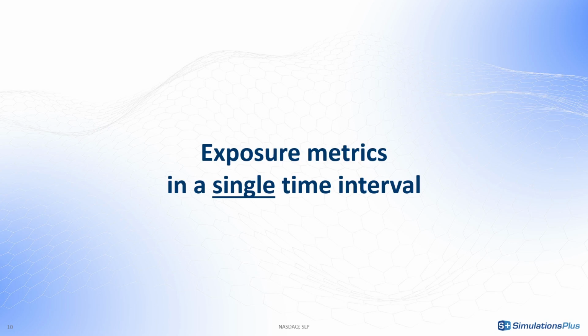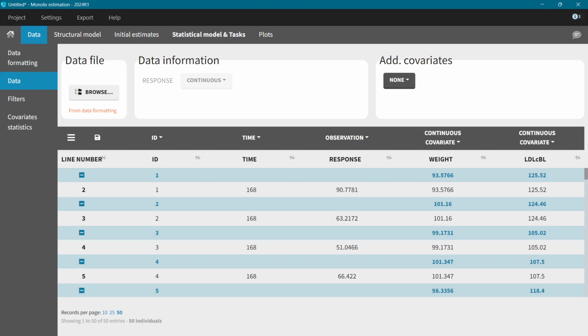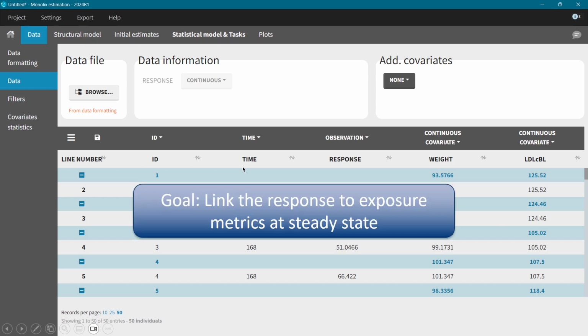First example, exposure metrics in a single time interval. In this case, I consider that I have only 1 response value per individual at time 168. And I want to link this response to the exposure metrics at steady state.